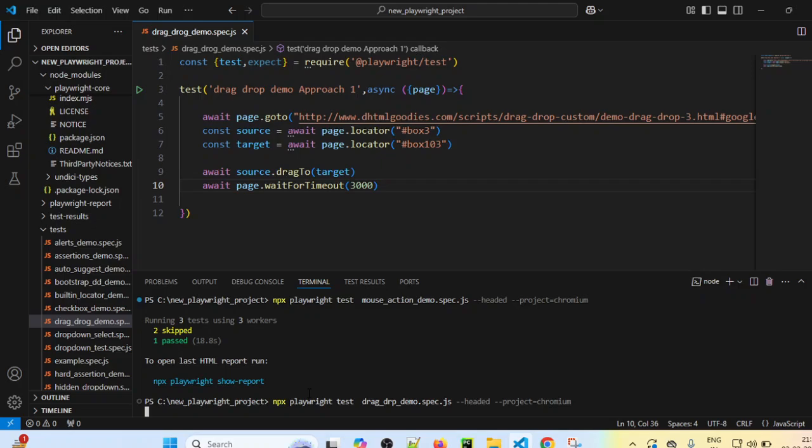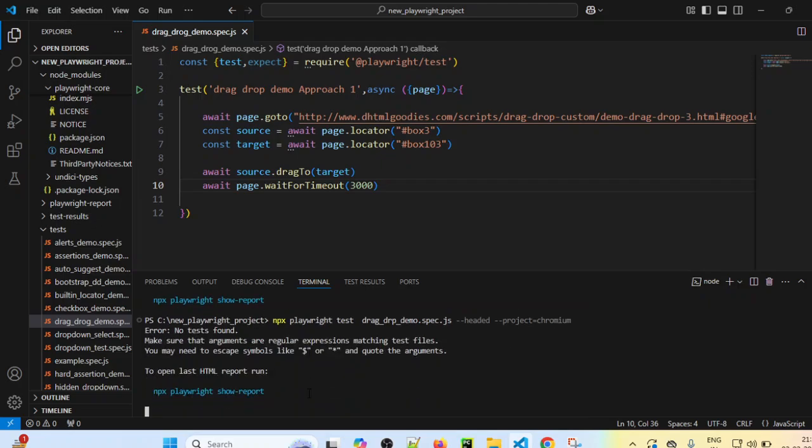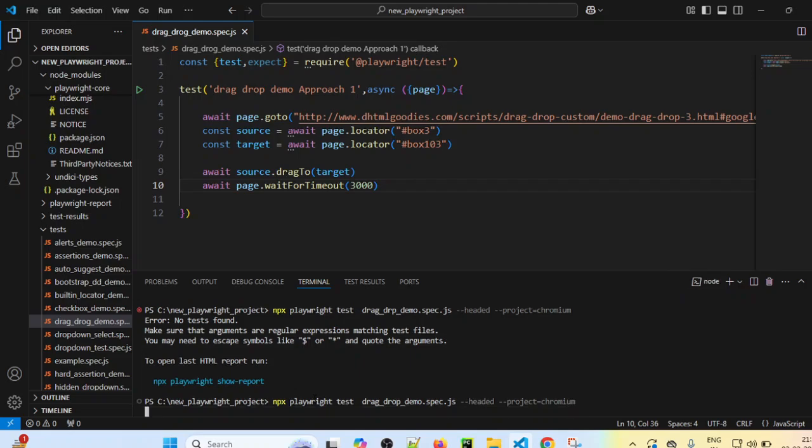We have to use the dot dragTo method. So we have used the first approach, in which we use the dot dragTo method. Let's see, there is some error. Okay, there is a small spelling mistake which we made. Let me just correct that. So drag_drop_demo.spec.js. Now let's execute this file.